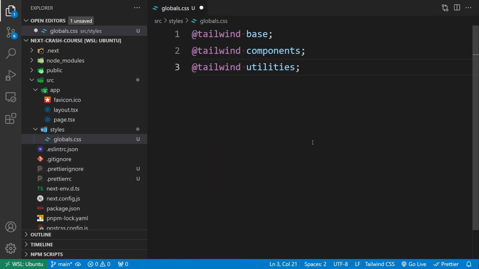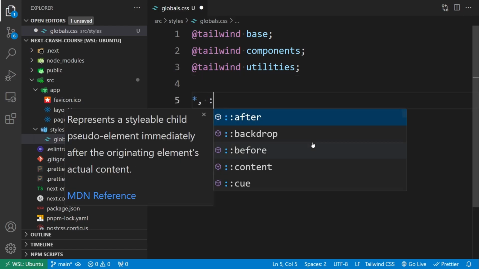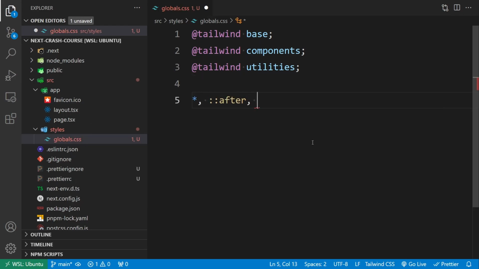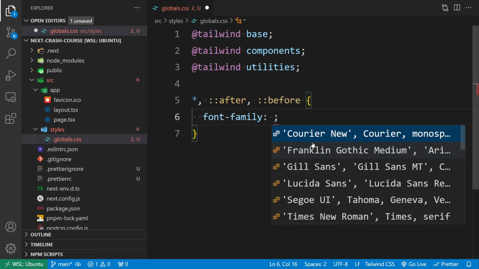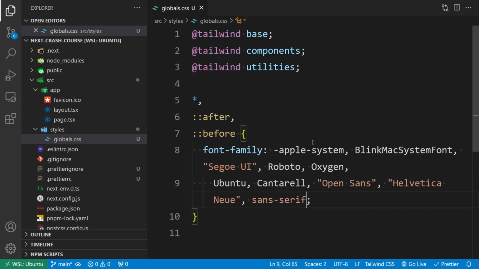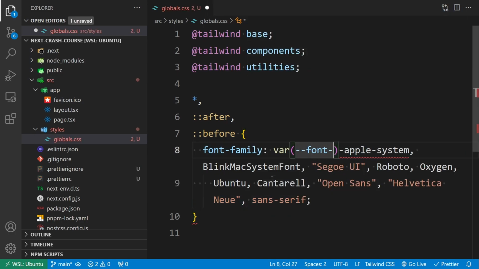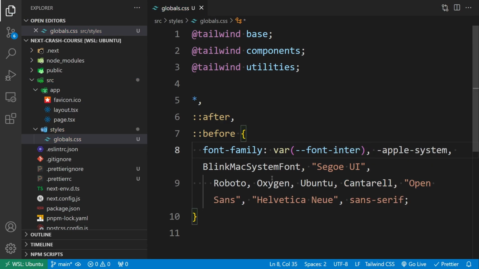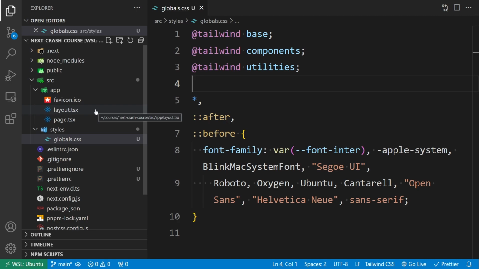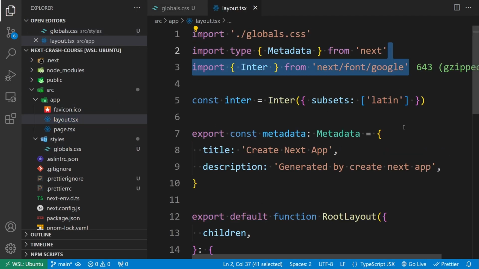The only thing that I will need here is root, every selector before, and we will have to have a font family, which will be Apple System this. And before that, we will have var font enter. This is a Tailwind way of defining the font variable, but this variable is not going to be defined here because we are going to define it in our layout.tsx using the Next.js font, which is this.